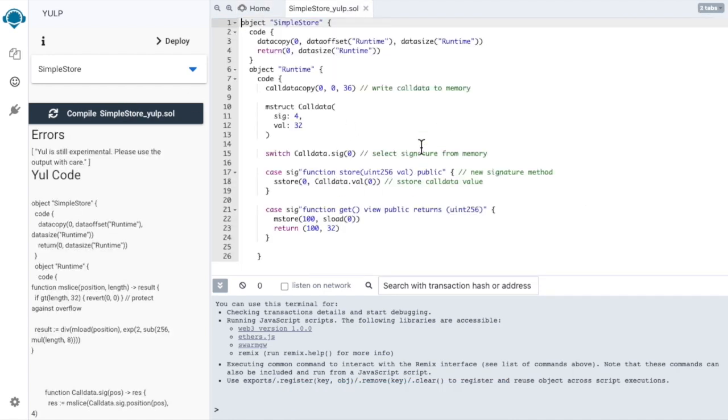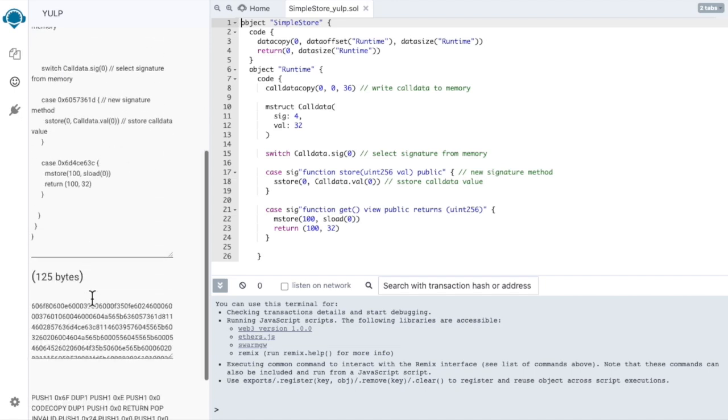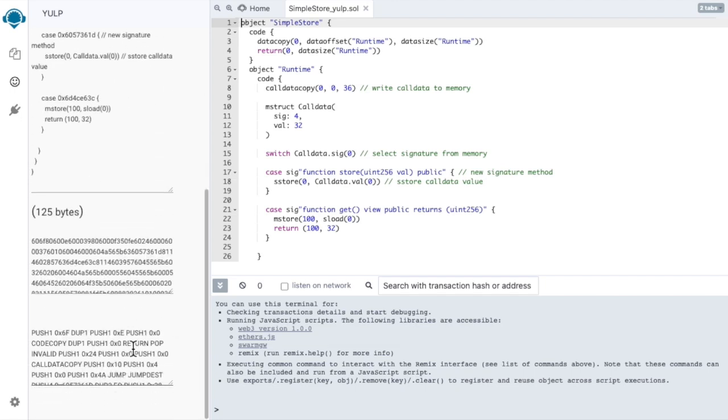This is the YUL Plus contract exposing two functions, one that stores a variable and one that reads it. The contract expects the call data to contain the 4-byte signature of the function that we are calling and optionally a 32-byte argument. And with the YUL Plus memory structs, handling is more convenient. And this is the YUL transpiled code, the bytecode and the opcodes instructions.